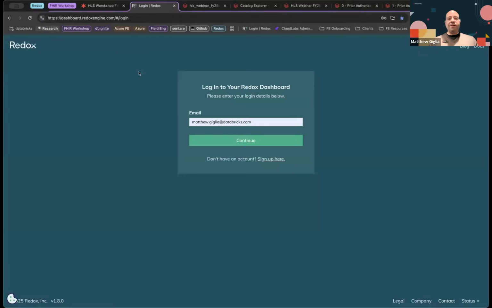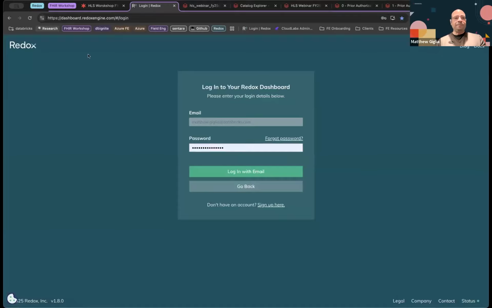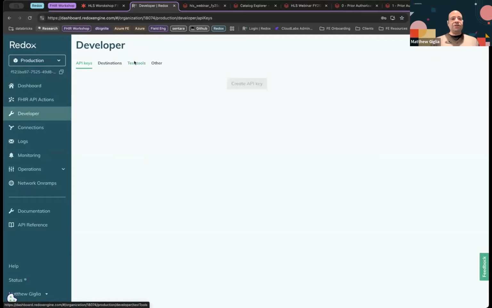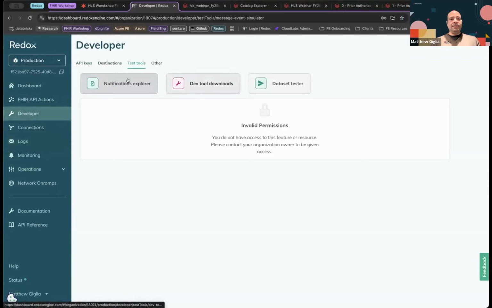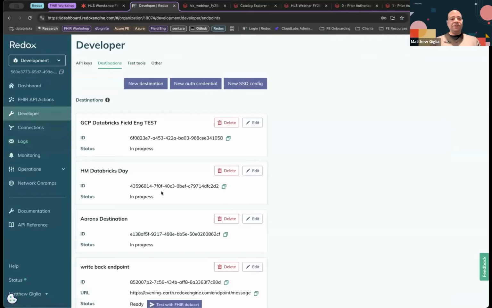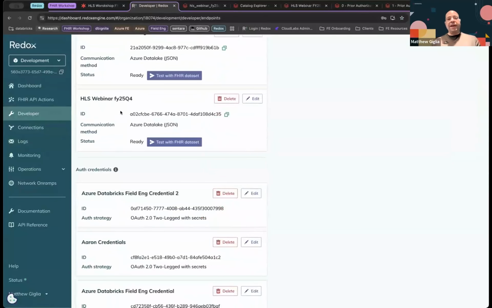So without further ado, let's go ahead and log into Redox. I've got a Redox account right here. Okay, I've logged into Redox, and what I've done is create a destination here specific for our demo today. Oh, I'm in production. Of course, we're going to use development today. So here are my destinations, and I've got a destination right here called the HLS webinar FY25 Q4.